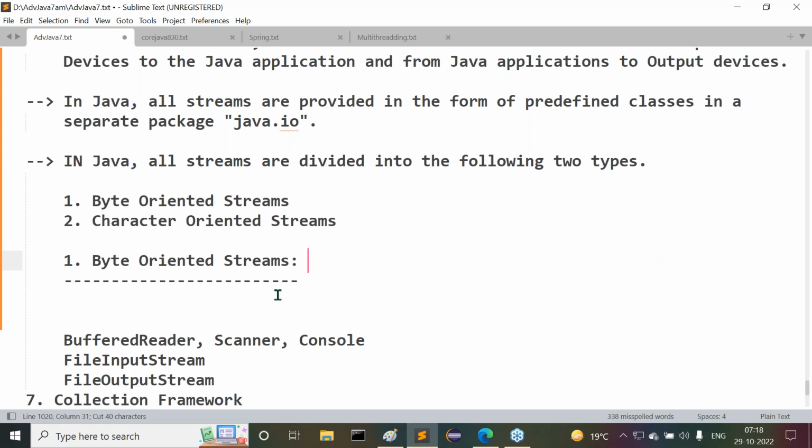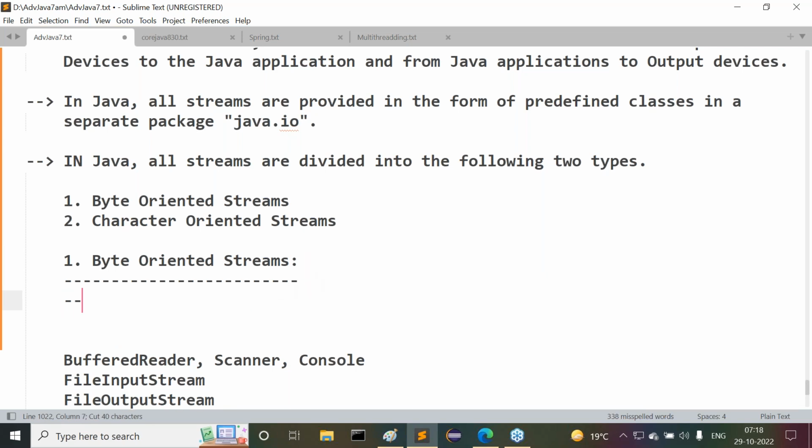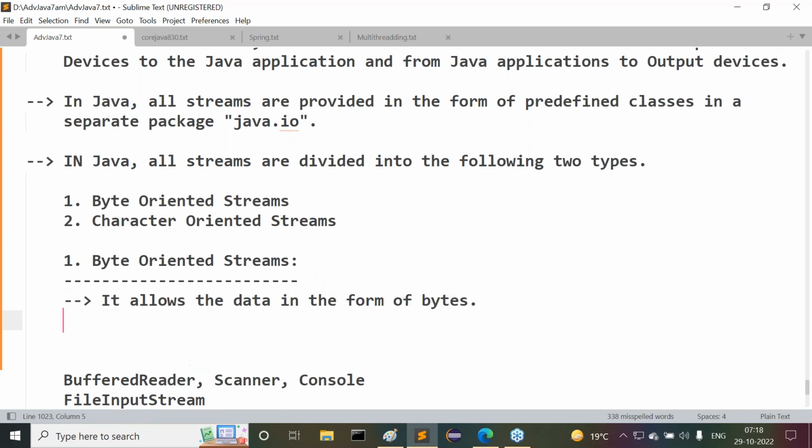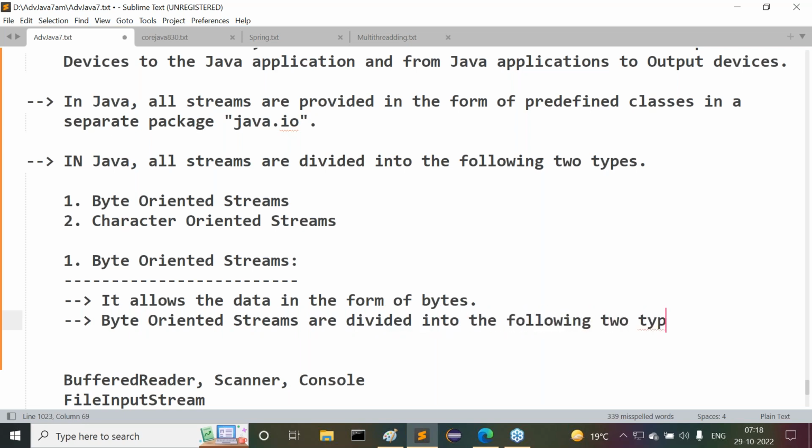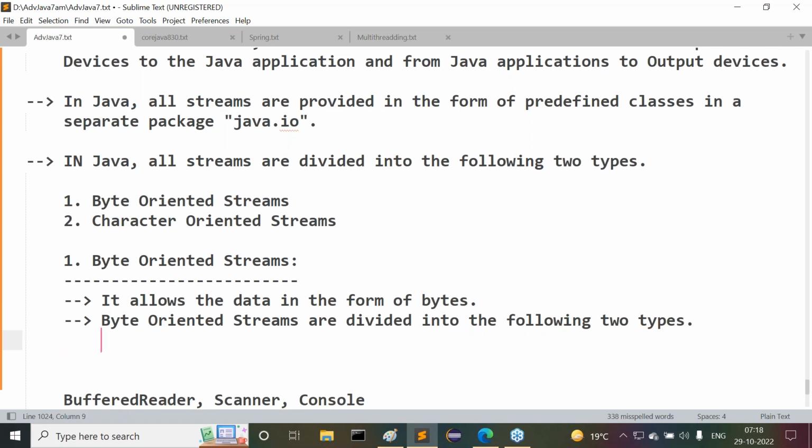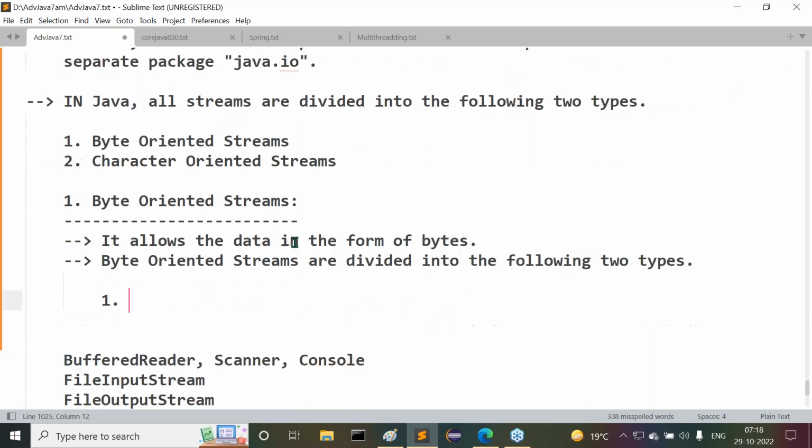It allows the data in the form of bytes. Next one, again, byte oriented streams are divided into the following two types. What are the two types here?